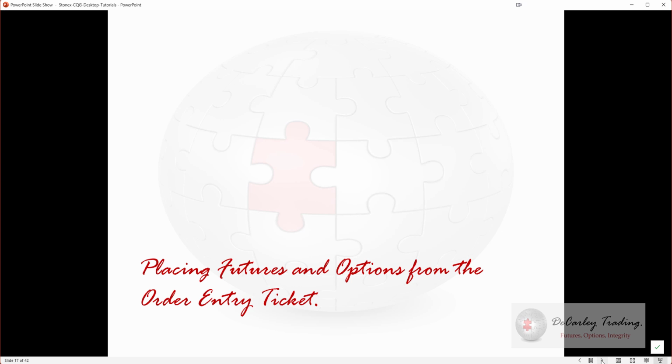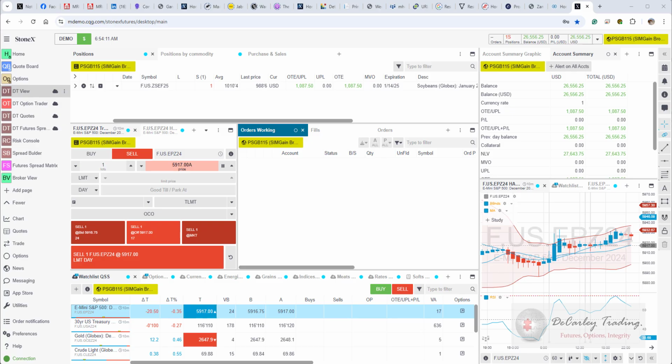In this section of the tutorial, we're going to talk about placing orders, whether futures or options, from the standard order entry ticket. We are going to be working off of the page titled DT View. This is a page that we've created for our brokerage clients. If you're a client of ours or if you're running a trial on our platform, send us an email and we'll make sure you have a link to add it to your platform so you can use this page if you so choose.